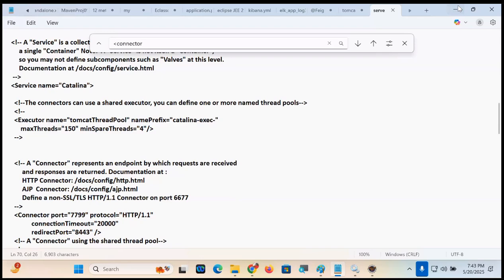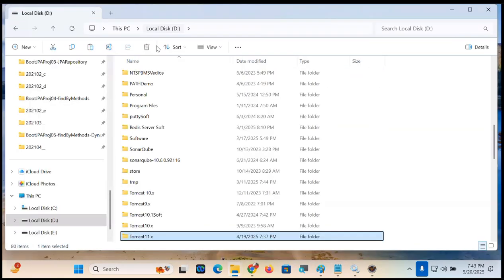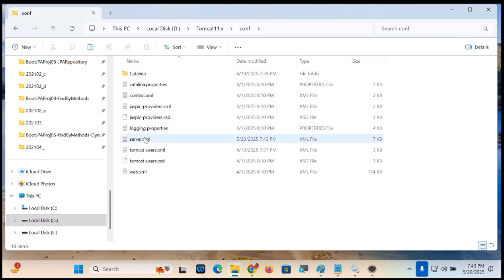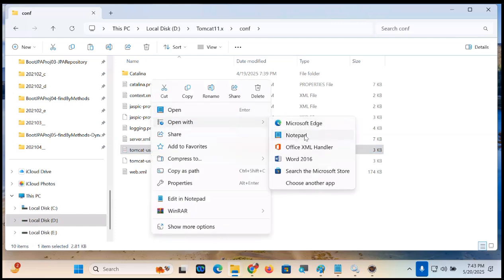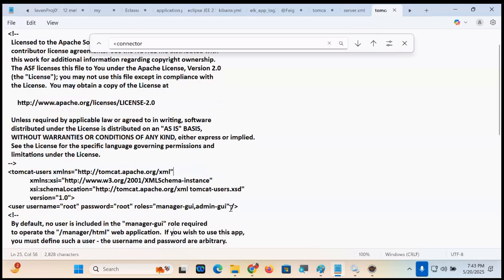7799 is the Tomcat server port number. That's the one thing. But I want to now configure a Tomcat 11 server with Jenkins, right? Okay, then go to the conf folder, the Tomcat user.xml file. There, manager GUI, admin GUI are there.